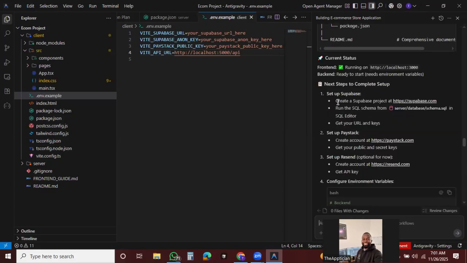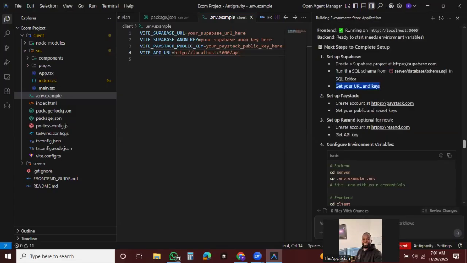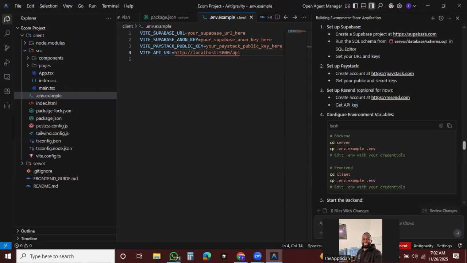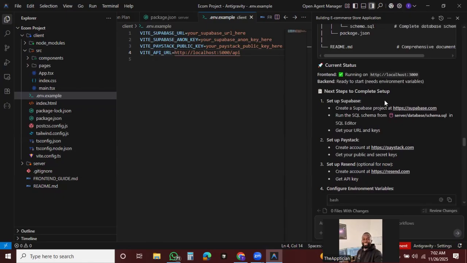Okay, so create a Supabase project here in supabase.com. Run the SQL schema in SQL editor, get your URL and keys, set up Paystack, right? So these are the things we have to do right now. Then get your public keys and secret keys, set up Resend, which is optional for now. Create an account at resend.com, get your API key and bring it in here. Okay. So what I will do first of all, let's start from number one.